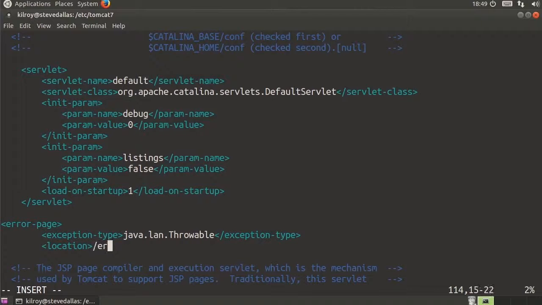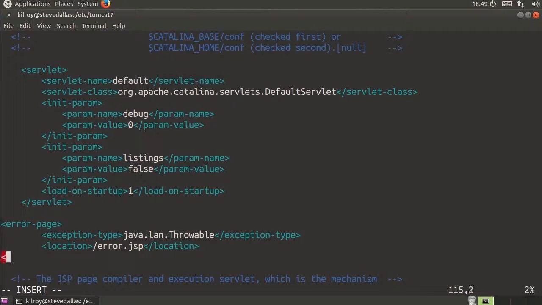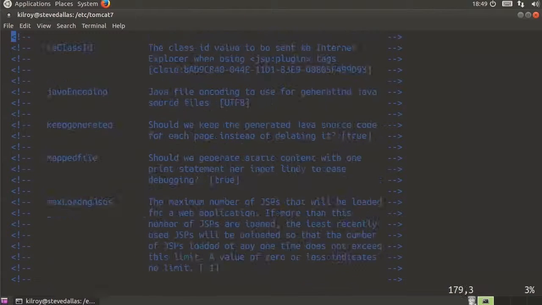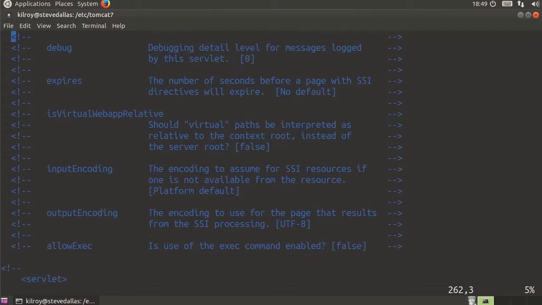So I want to set up an error page here, and this is something that I would actually have to create, would be this error JSP that would do something other than provide that stack trace, because that's not a great thing to provide to an attacker. You would set that error page in there, and we've looked at web.xml, we've checked our listings, we've created an error page. You can see there are a number of other parameters here. I'm not going to worry so much about those.